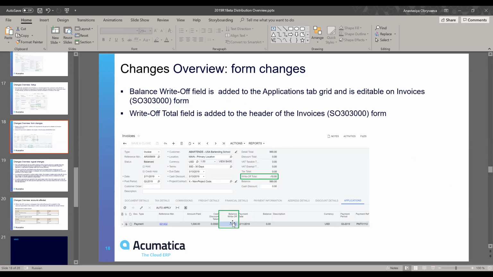It's a manually edited field, so it can be used even if the write-off balance was not calculated due to the limit, the customer's limit. An accountant can just put here some value, and a write-off transaction will be created.